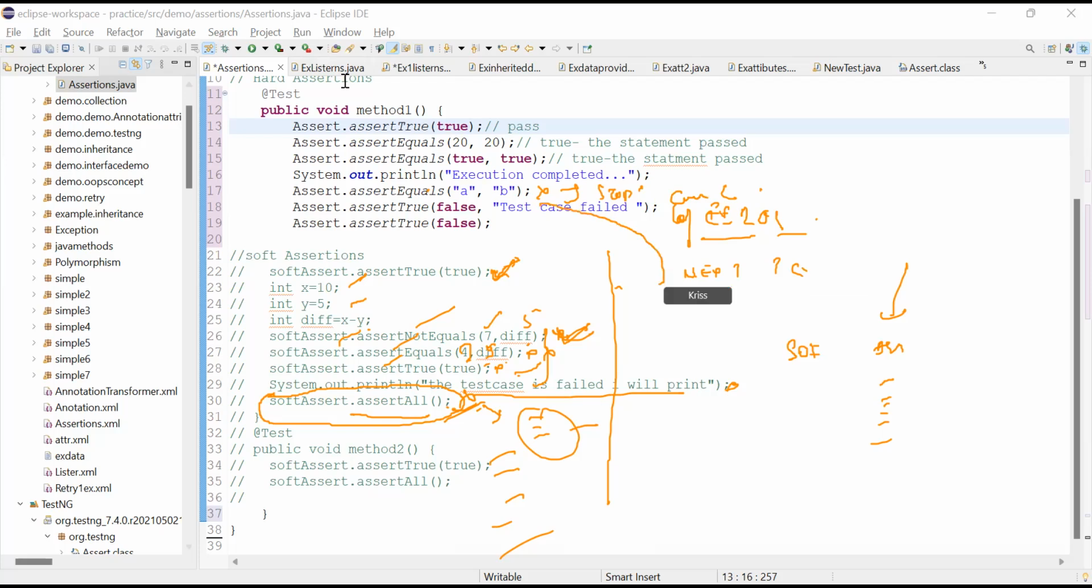Whereas soft assertion, even though if it is failed, it captures, proceeds with the further steps, completes all the steps of the test case, and then at last prints them all in the console, and then comes out and then goes for the next test case. This is the basic difference between a hard assert and a soft assert.